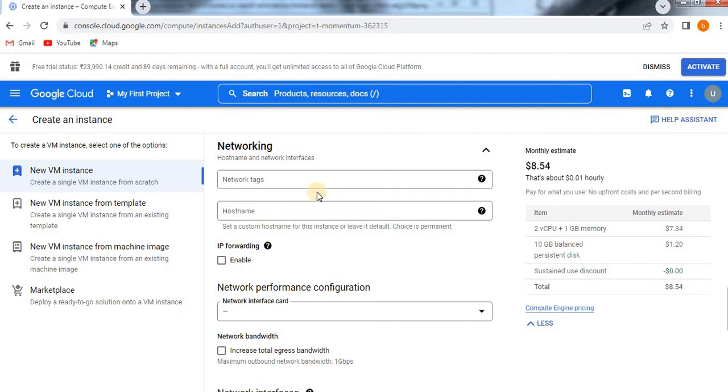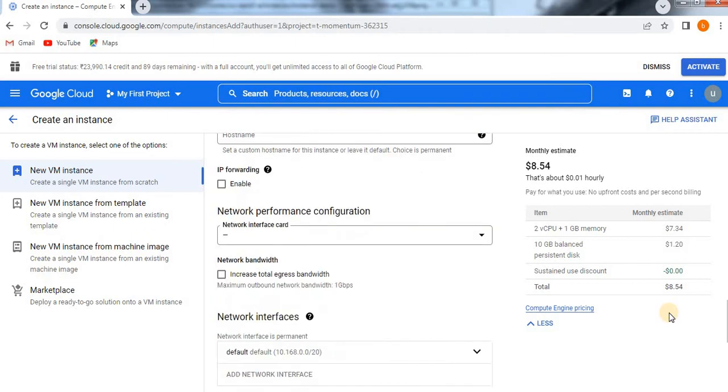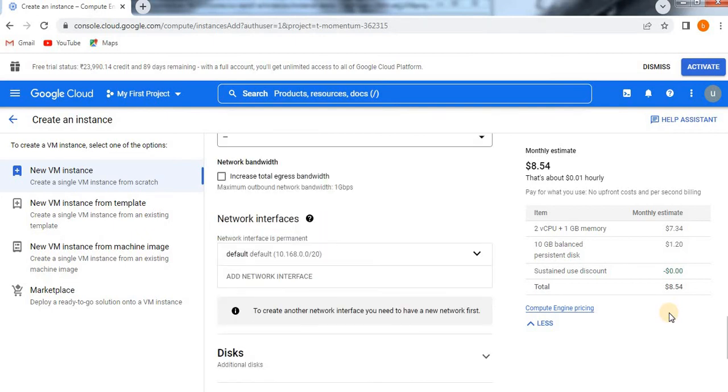Yes, so here based on tags you can identify the networking and the host name. You can give it. These are all optional, so I'm not selecting anything, just showing what options are available right now. And network interfaces, what is available, as of now it will show you the default one, 10.168.0.0/20. I'm taking the default one.